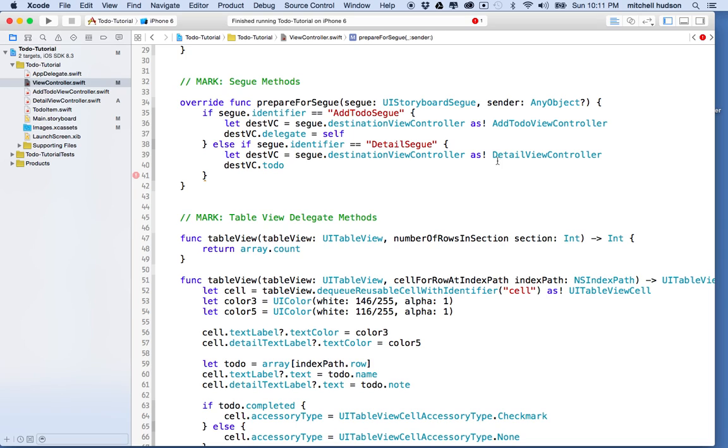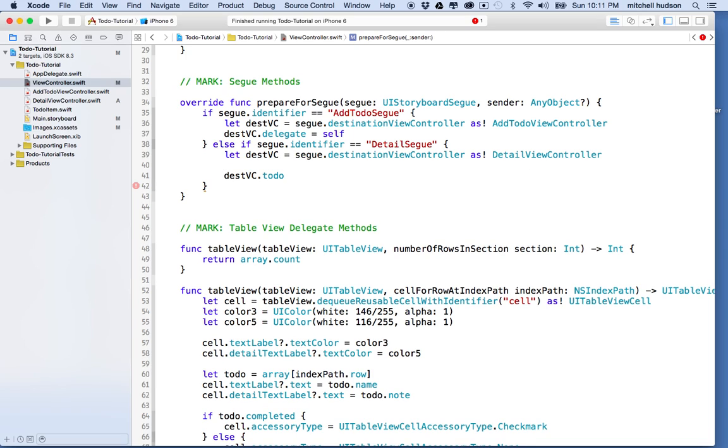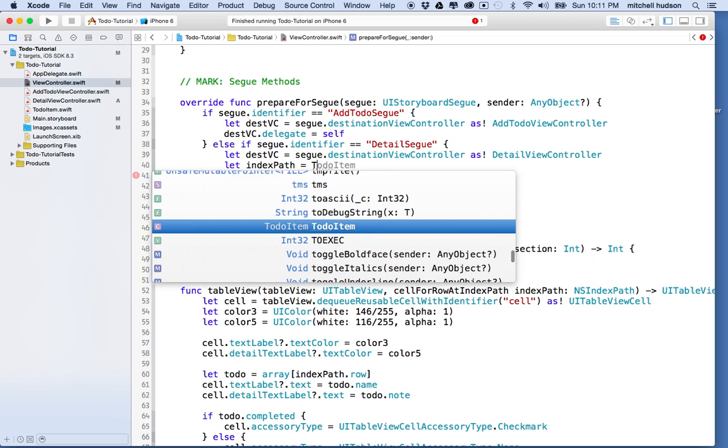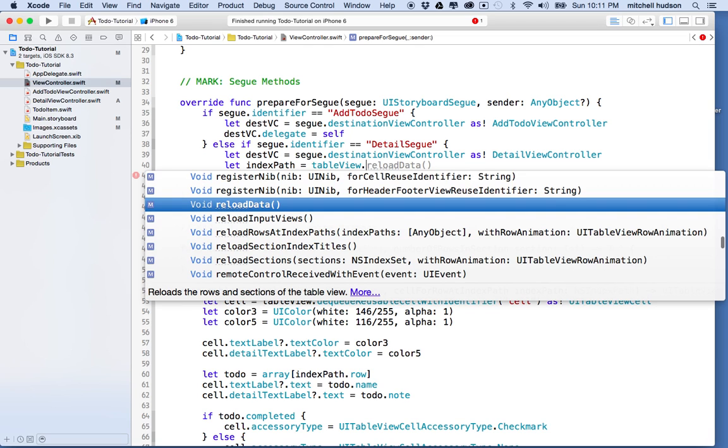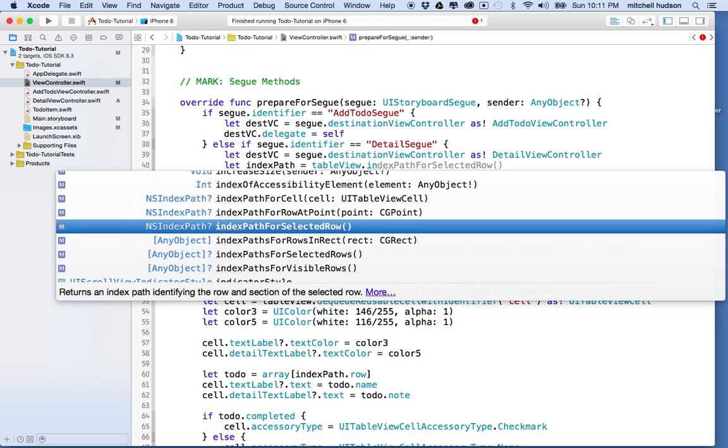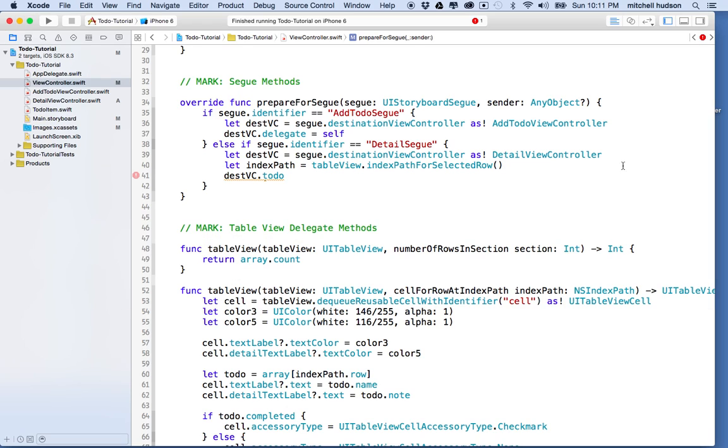So we need to get that to-do item. Let's actually put it here. Let's get the index path first. So we'll say let indexPath equal tableView dot, what is it? indexPathForSelectedRow. Your table view always remembers which row you tapped on. So when I tap a row, and then later I can ask the table view, hey, table view, what's the index path for the selected row? And it returns that index path to me, right?